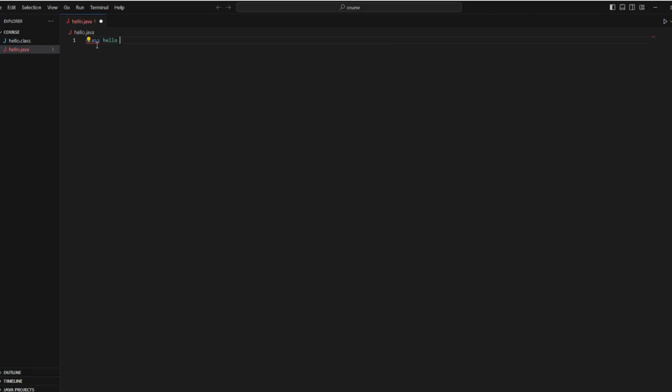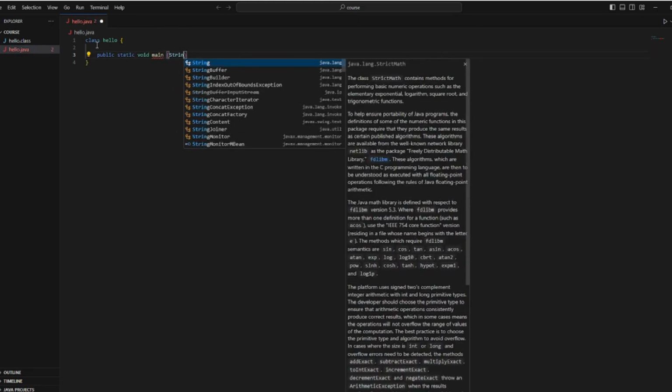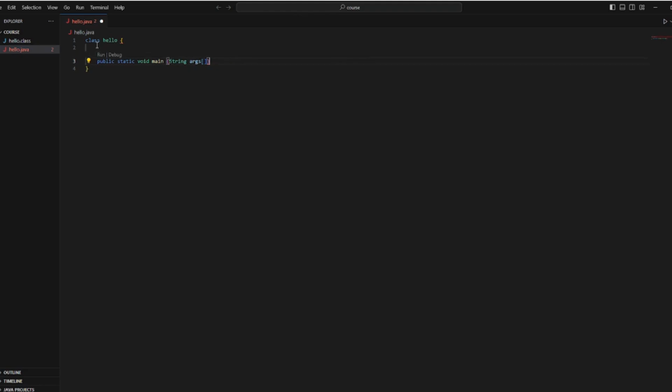Now let's create a class, public static void main, String args, open curly braces. Now let's say I have three different integers. int x is equal to 5, int y is equal to 10, int z is equal to 15. Push it to indentation.